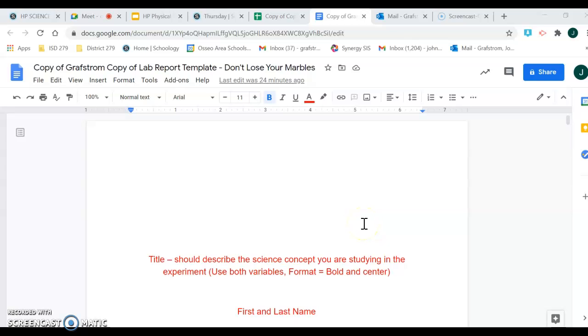We're going to go through and take a look at a couple things with the template for this Marble Lab, and then I'm going to show you how to put in your tables and graphs from the work that we did last week.